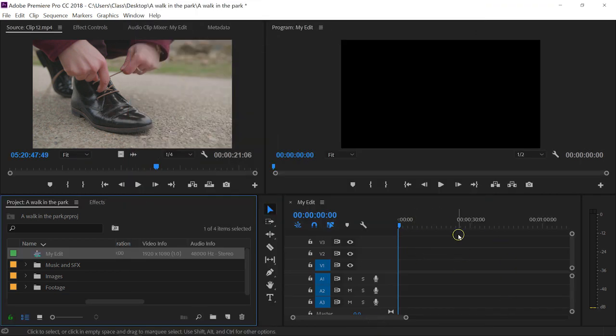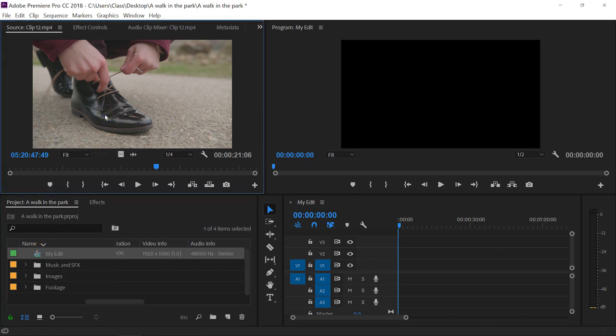So we have an active timeline now because we have created a sequence. That is good. Now let's go back to that source monitor right here. We have opened up clip number 12, and what we can actually do now is bring this source here into our timeline.